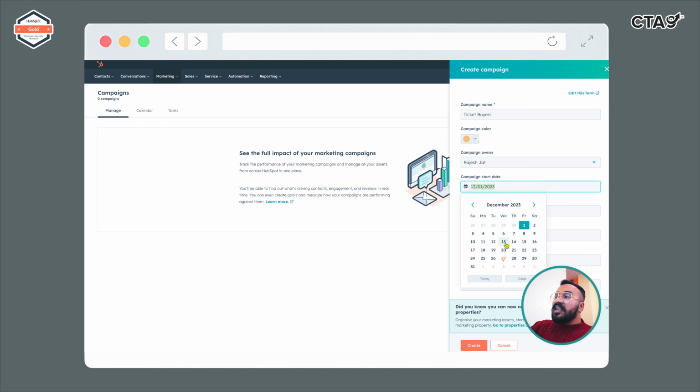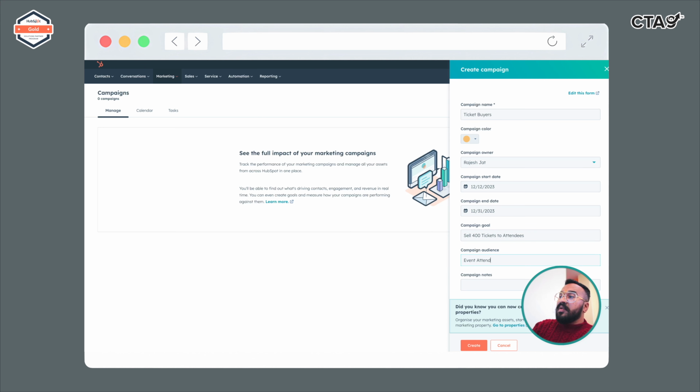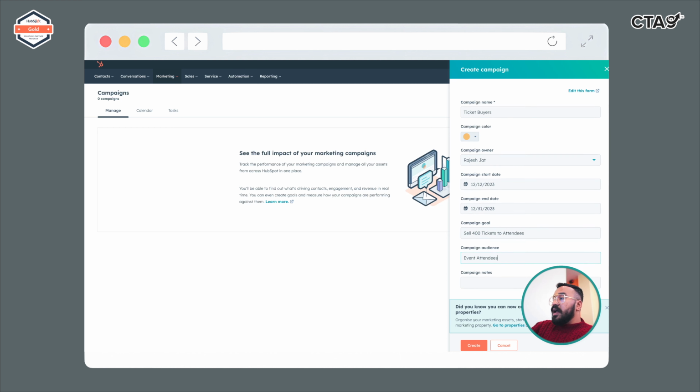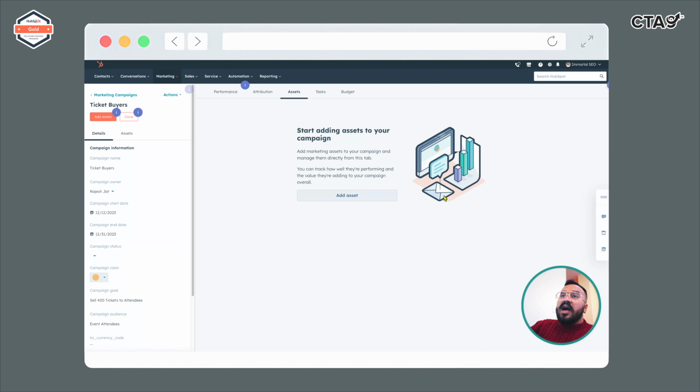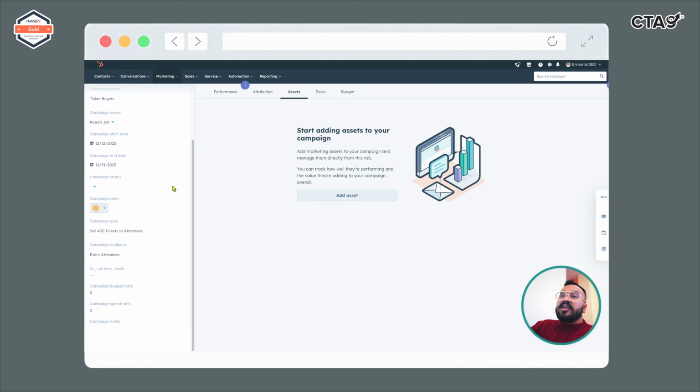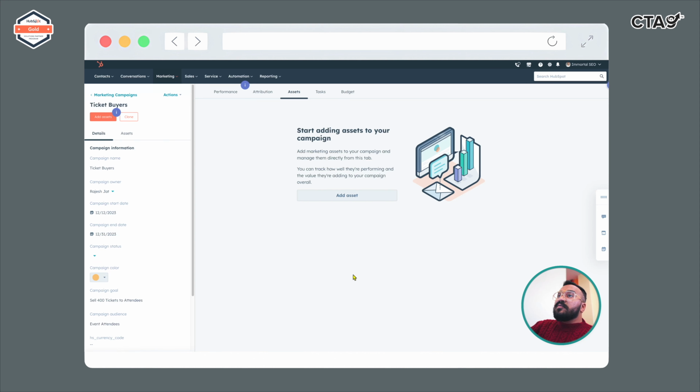In the campaign start date, you can select something which is appropriate. Similarly, for the campaign end date, assign a campaign goal. In the campaign audience, you can select the people who you want to target. And once all of this is done, you can click on create. So now our campaign has been made, and now you can add assets over here. You can also customize it further.